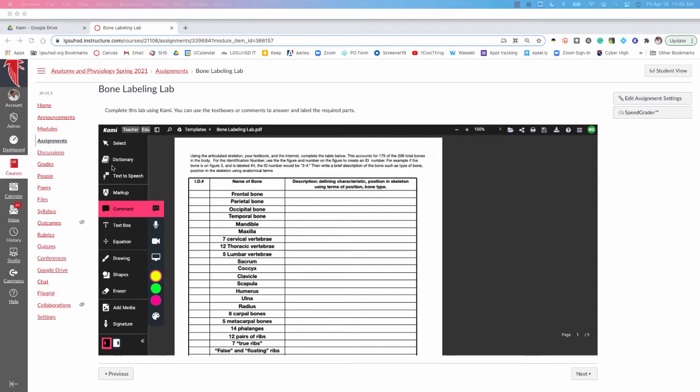For my students in person, I have physically printed out the lab and given them options to write by hand on it, or if they have their computer and would prefer to work on Cami, they can do that.